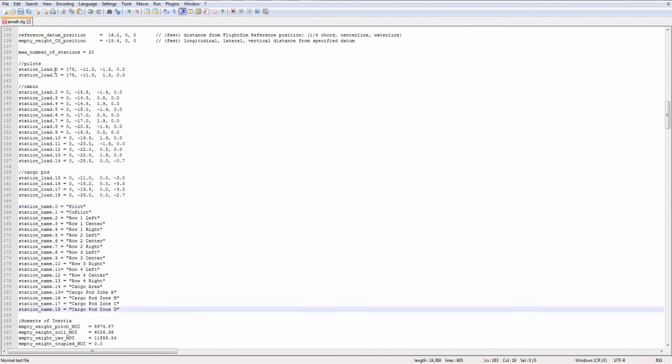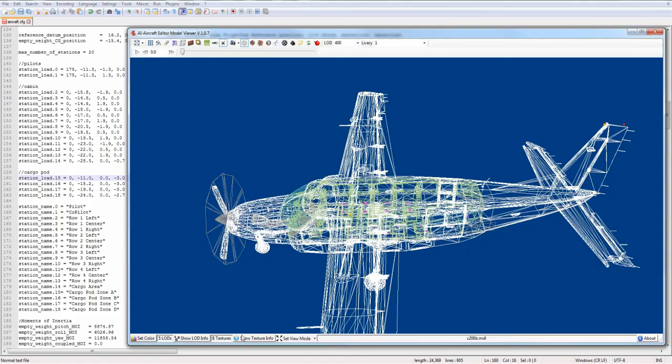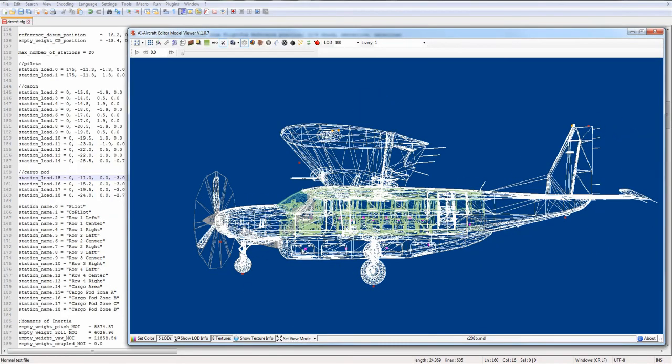Real quick, you want to make sure that you set these numbers here, load station 2, 3, 4, set those in order. And make sure, if you're doing this naming method where you have a separate name section instead of putting the name at the end of the data section here, that these all correspond to what you want. So cargo pod zone A is on station 15. 15 is 11 after the datum and 3 under, which is right here on the cargo pod.